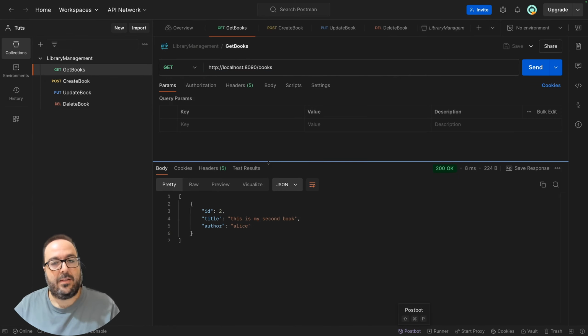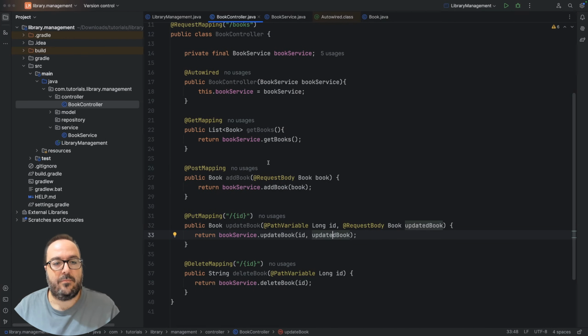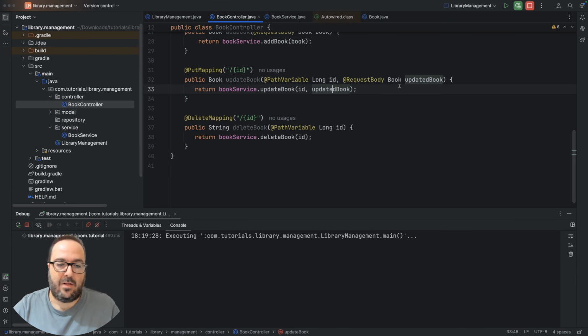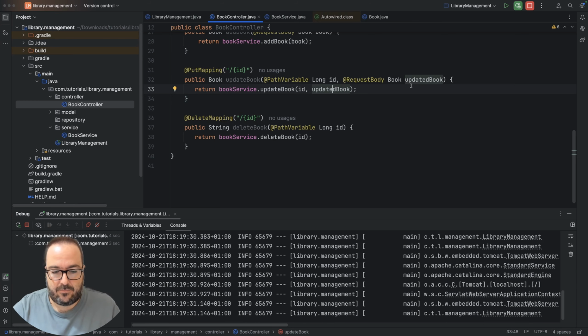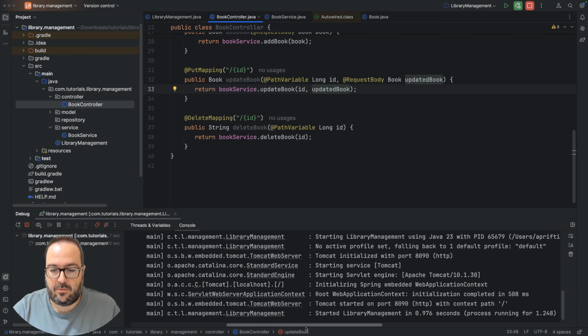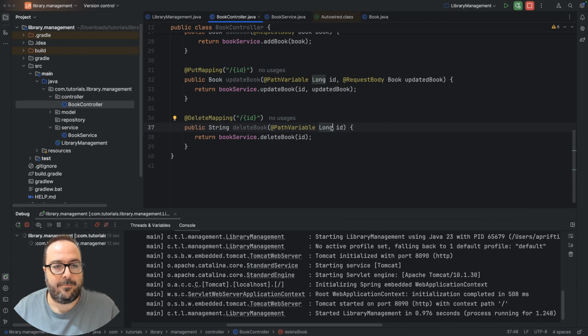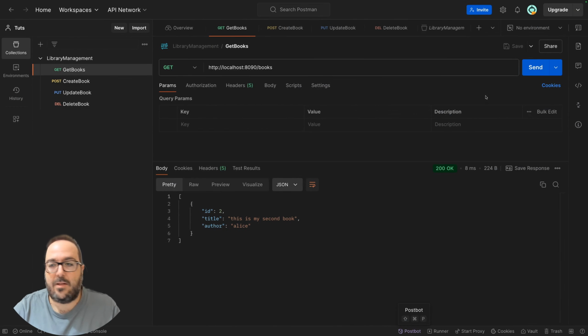So let's go back to the Spring Boot application. Let's start our application. Wait a second until it starts up. And we are ready. Let's go back to Postman. And let's try to get books. Okay, the book list is empty.